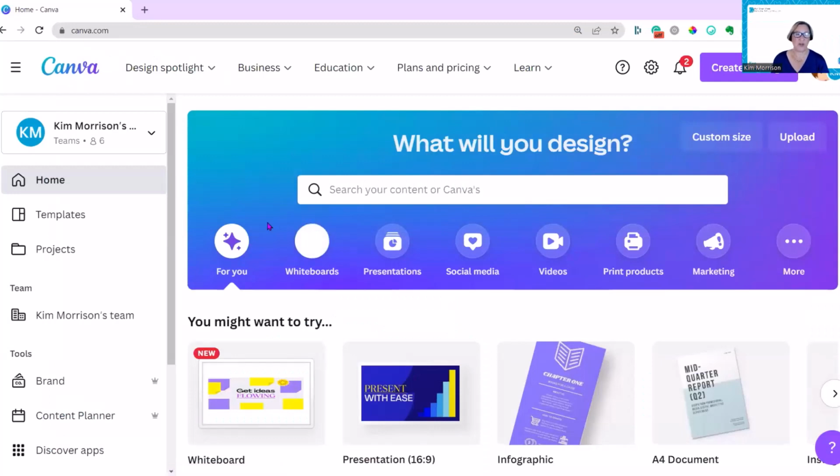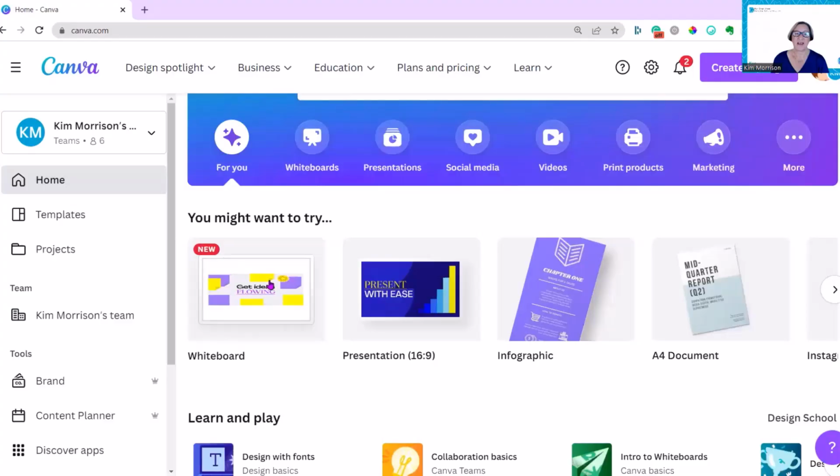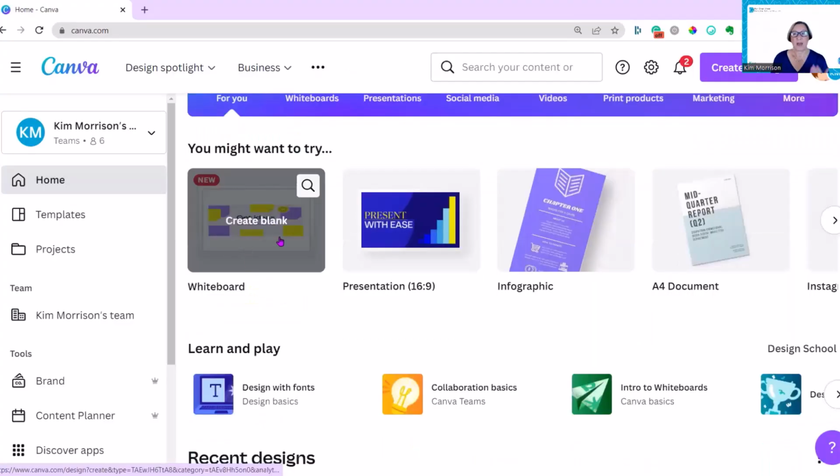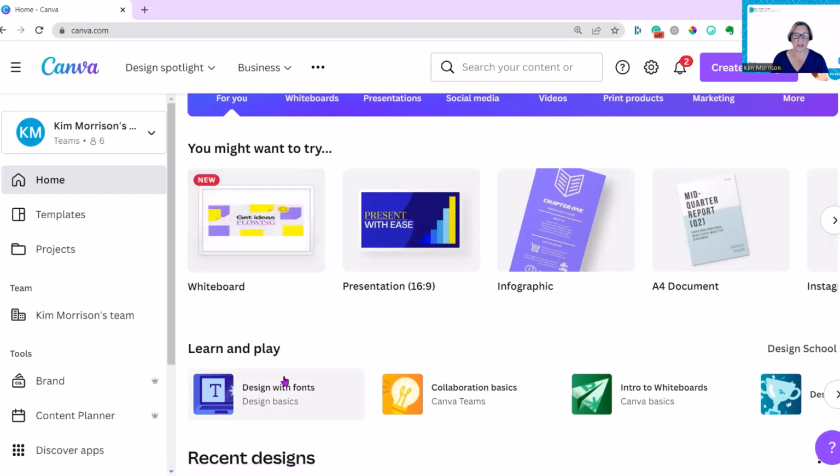The new feature that you might want to try is this whiteboard. Now I could create a blank, but I just want to show you this as well because it's really useful. This Learn and Play section. And if you click on this Intro to Whiteboards in Canva Basics, you'll have a whiteboard screen that you can play with, which will give you an interactive learning experience. I'm going to click on that and we'll go through it.